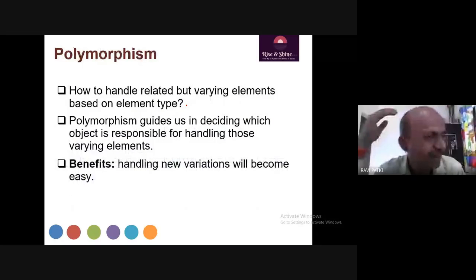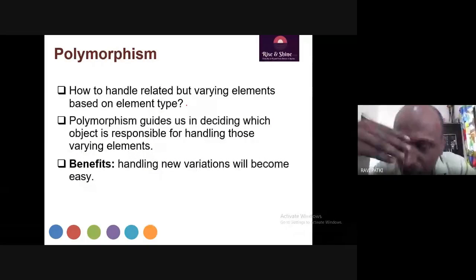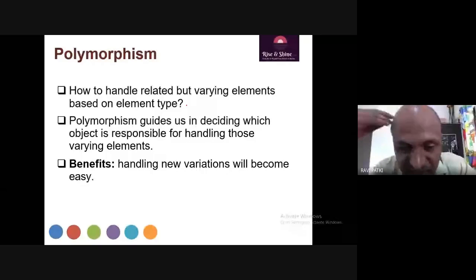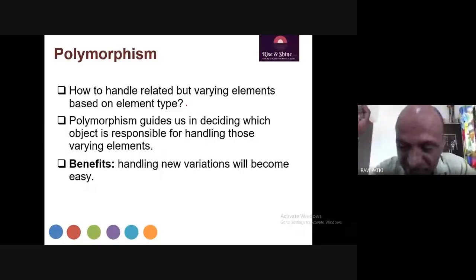Next principle is polymorphism. You already know, you learned this polymorphism since your second year C++. So how to handle related but varying elements based on element type?